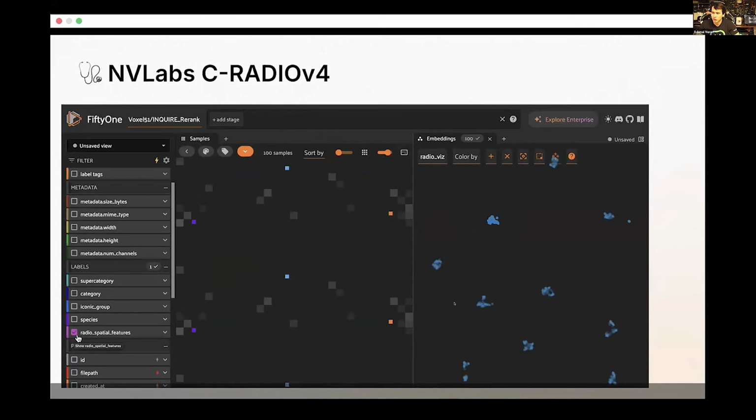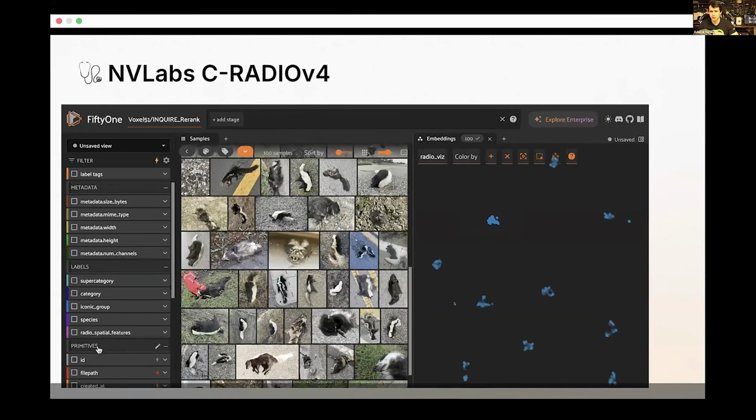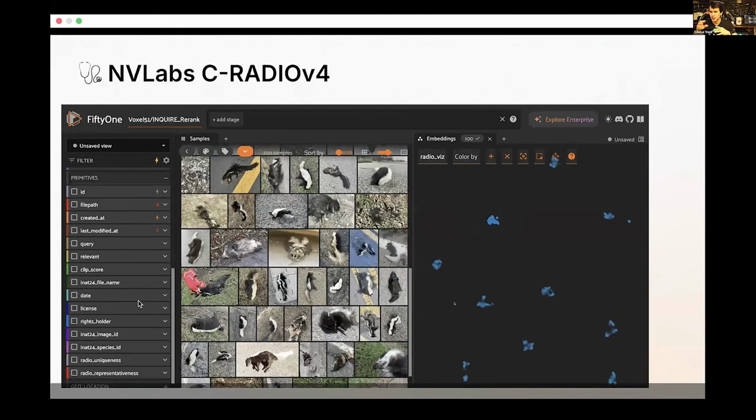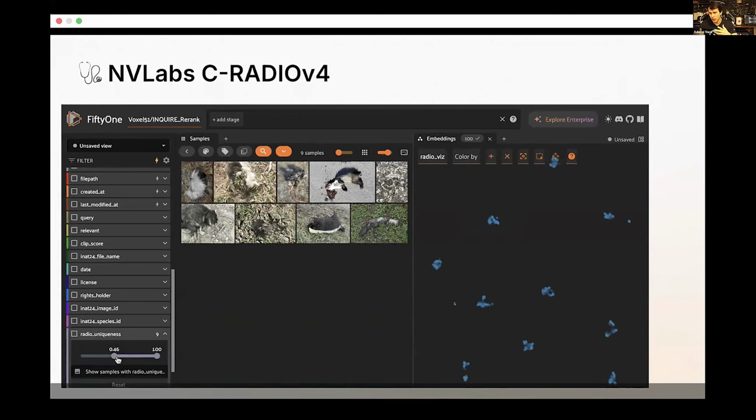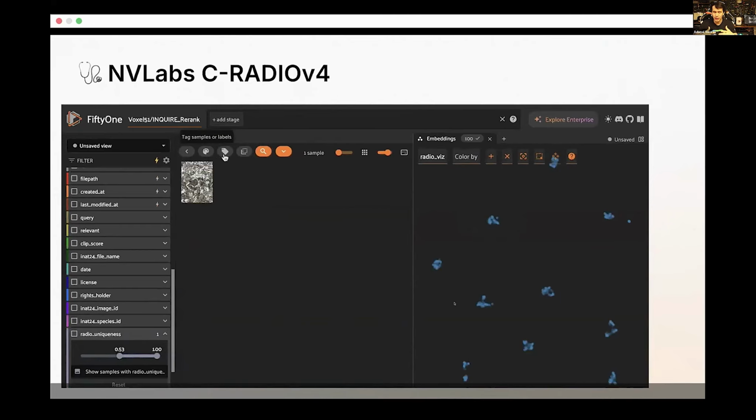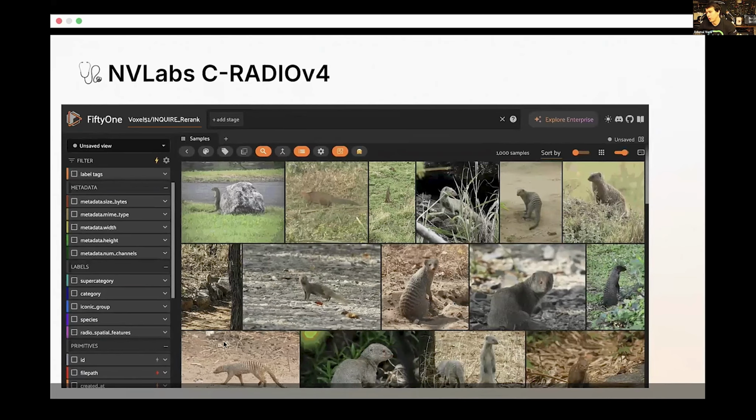This is an integration because the model is from NVIDIA, but this integration was created by Harpreet, and it's an example of how you can integrate a model that has a different structure in 51.